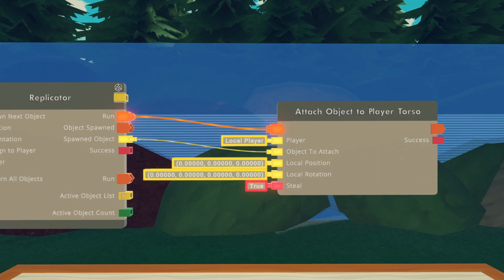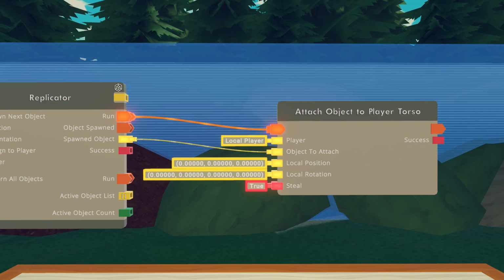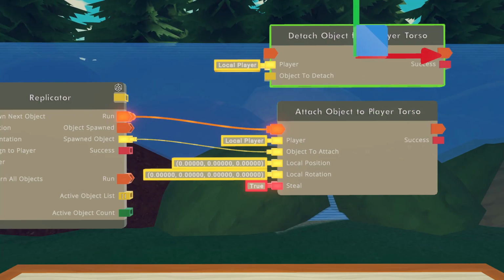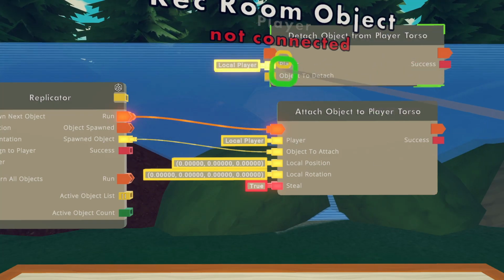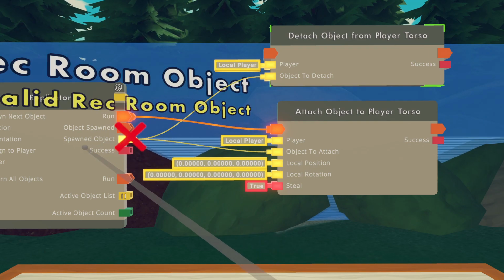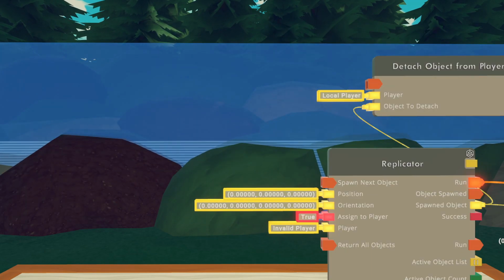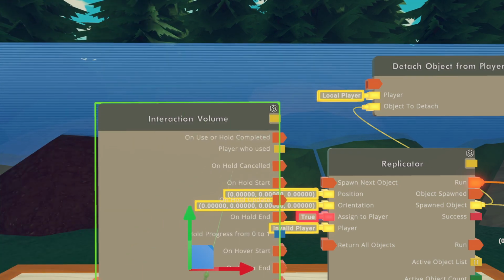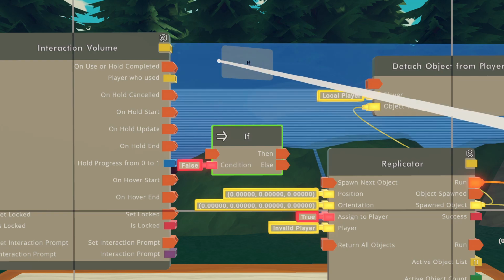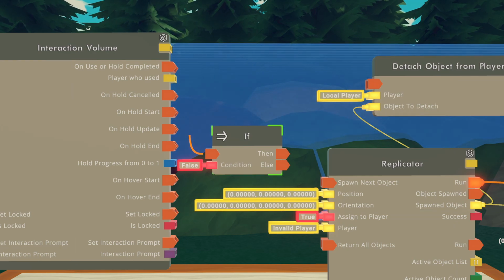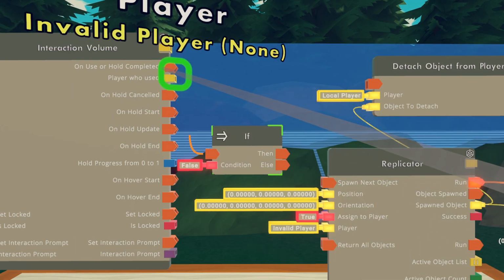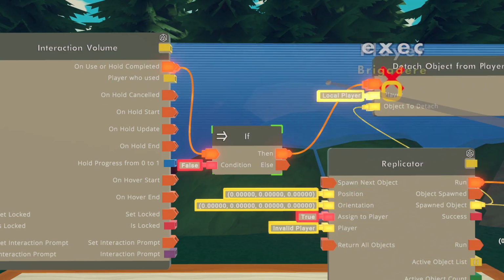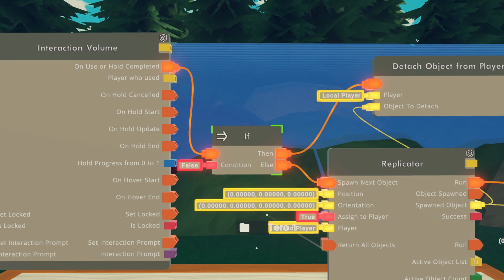Since we're going to be making this toggleable, we're going to need both the attach object to player torso and its opposite, the detach object from player's torso. We're going to be using the same object as before by using the spawned object of the replicator. We're going to need a way to turn it on and off, so I'm just going to use an interaction volume. Let's spawn an if chip as well. The if chip will make more sense in a second. For now, let's just wire the on use or hold complete into the if chip. The then output is going to go into the detach, and the else is going to go into the replicator.